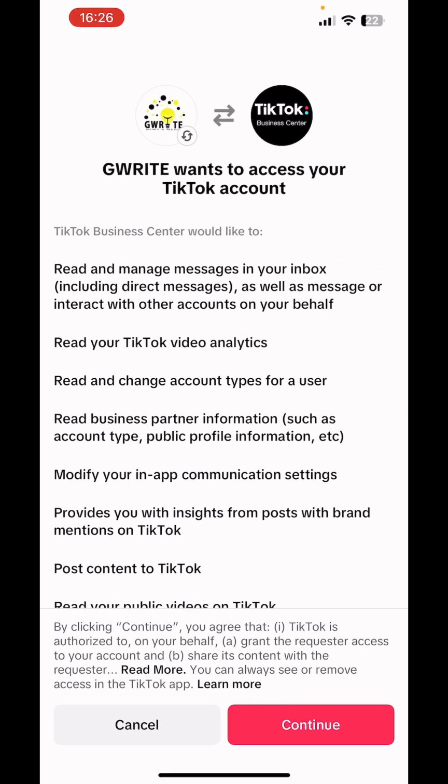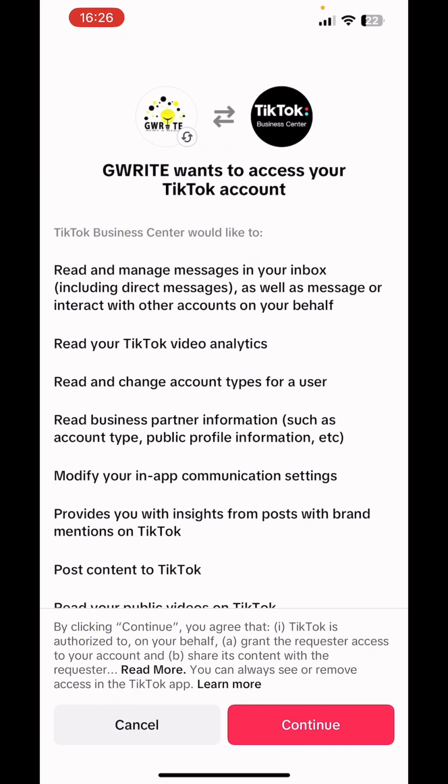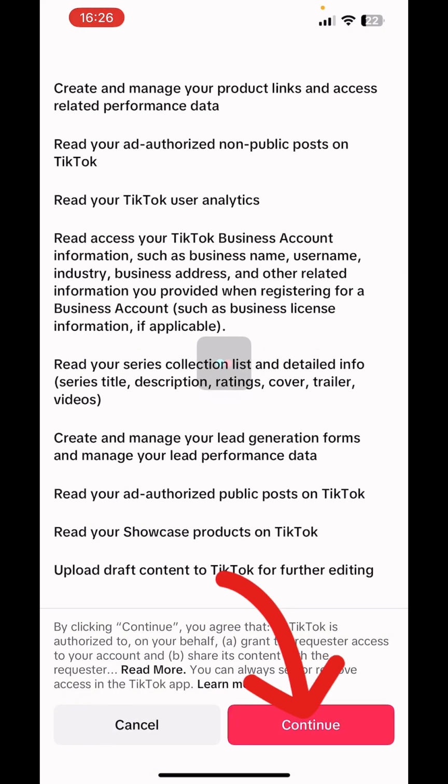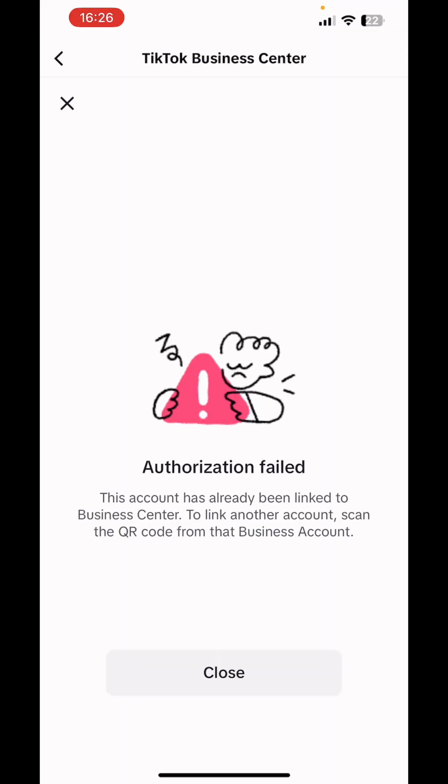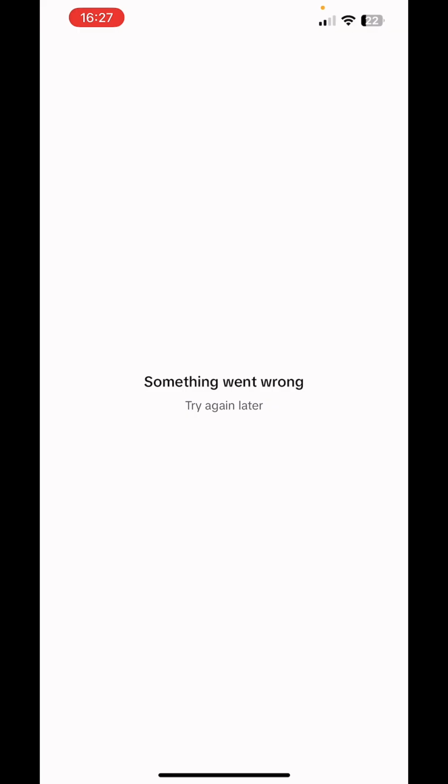After you're done reading, you click on continue to approve. So this is how we will be able to run ads on your TikTok account. For this case, you can see that it shows authorization failed. The reason why it failed is because it's already connected. But for yours, it's going to show authorization approved. So you can see this account has already been linked to the business center. Okay. All right. So take note of this. So you click on close. We've already linked that a long time ago.